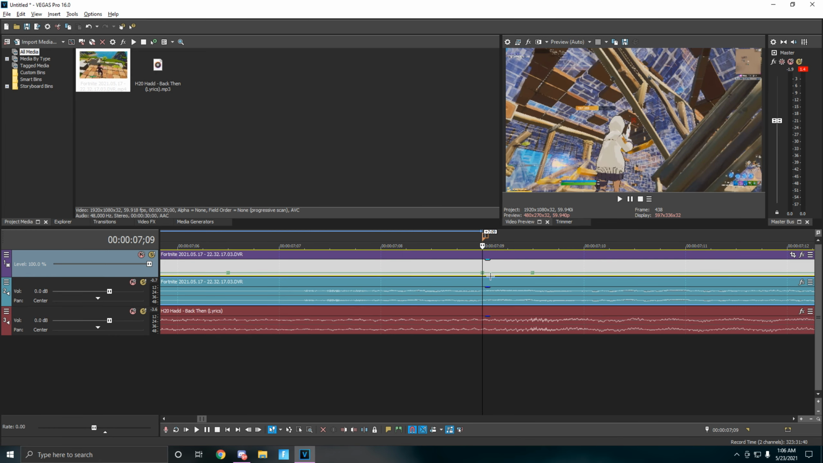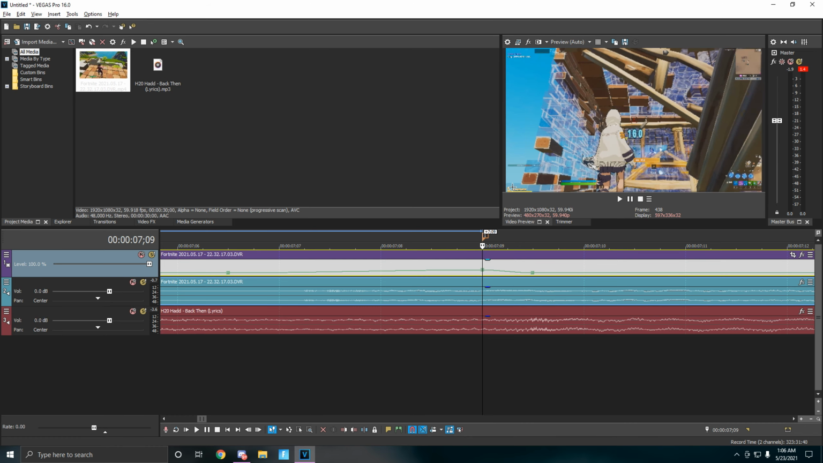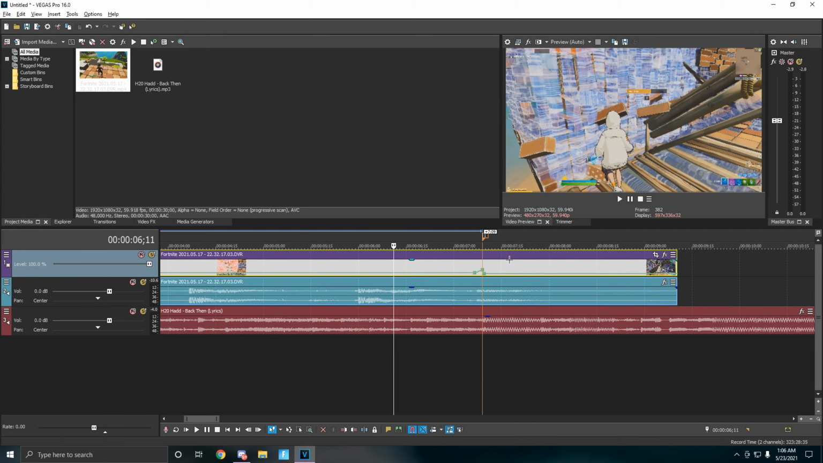Then you click back on here and right click on the first velocity point you made, and set it to 300% forward velocity, and you set the one to the right of it to 50% forward velocity. That's basically it for this first bit of velocity, and this is how it looks. I'll play it from a little bit back.